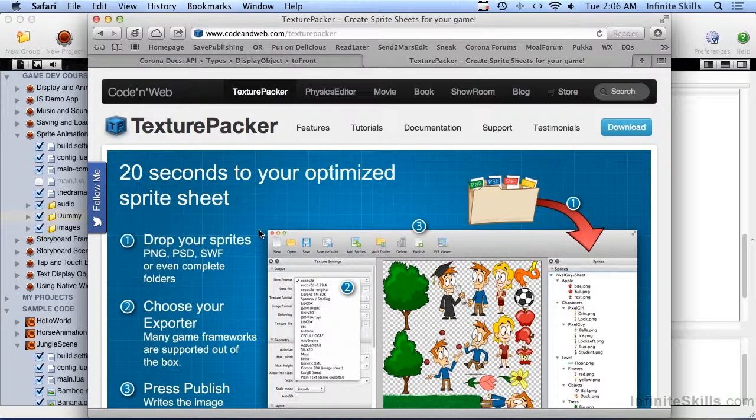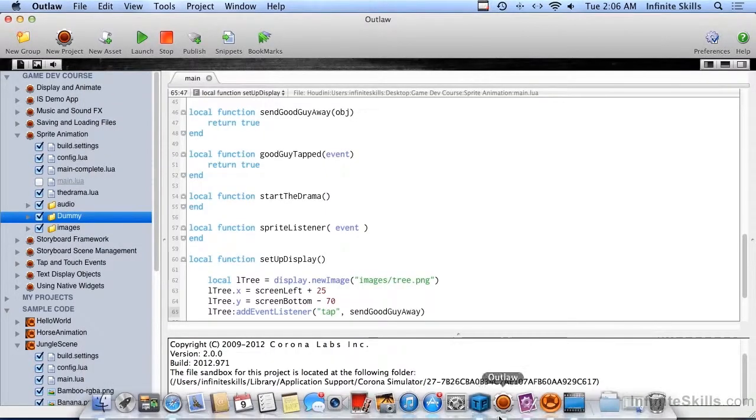And Texture Packer is a paid piece of software, but they do have a trial version. It'll go for 7 days, so you can download it and play around with it and make all your image sheets in the first 7 days. You don't have to pay anything. So I'm going to bring that up right now.